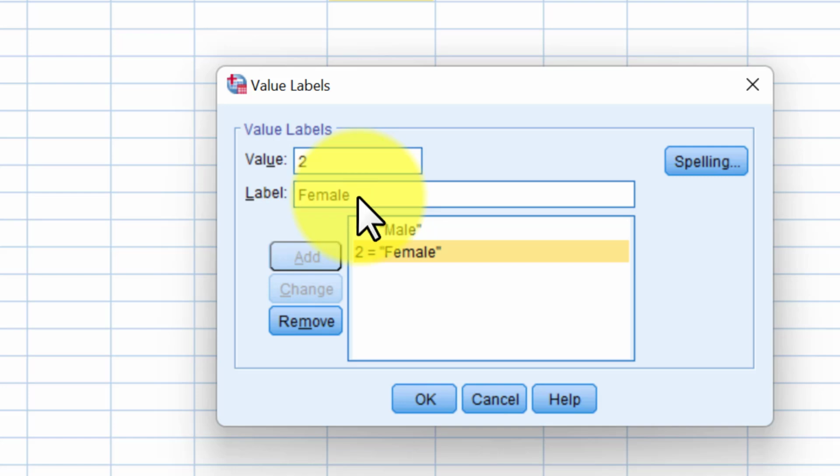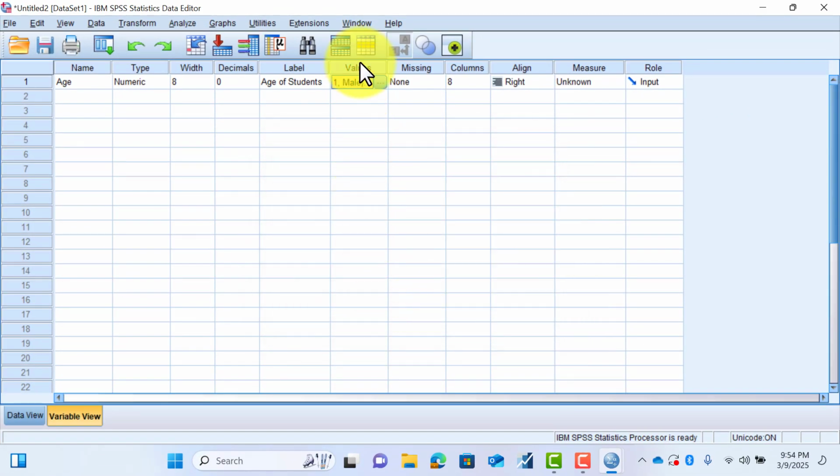If I put S now, this one will change. I cannot save it if I want to edit it back to female. When you are done, you click OK. Automatically, you have done your value. This one does not work here because I'm dealing with age. But in case this is gender or sex, it will work. So it's when you have categorical data that you put it in.